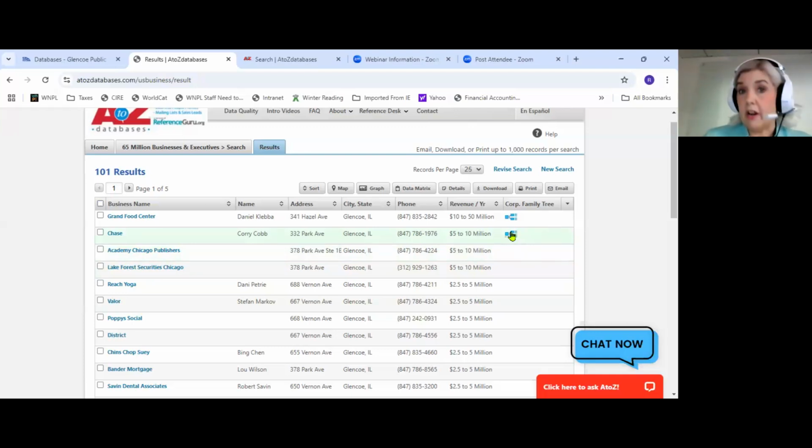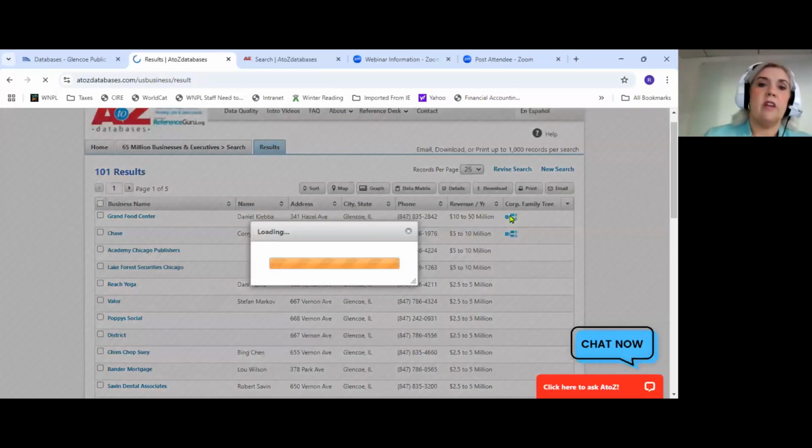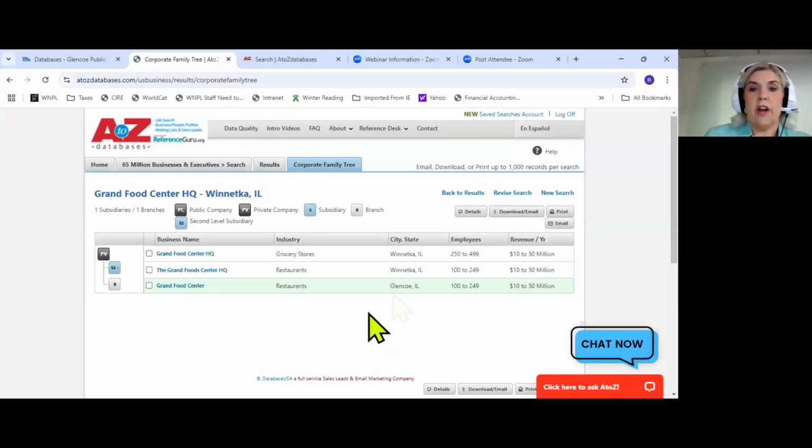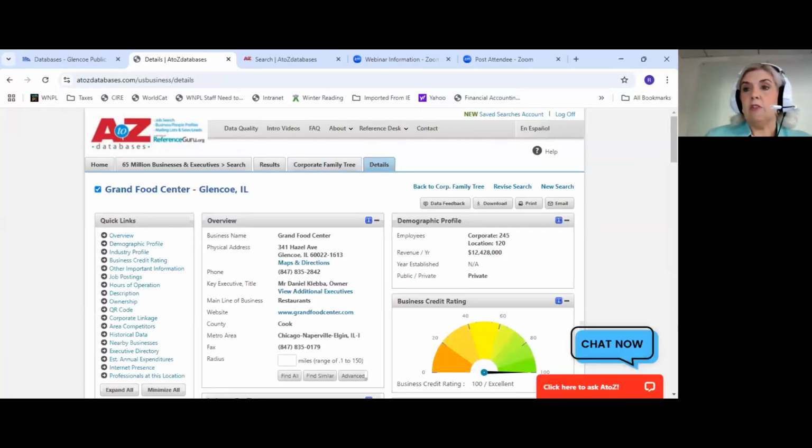This will let you see what the parent family is for the business. So like for Grand Food Center, if I click, it's actually going to show me who the parent company is, and it's Grand Foods that's actually in Winnetka. But if I wanted to see more information about a specific store, all I'd have to do is click the name, and it gives me detailed information about that company.